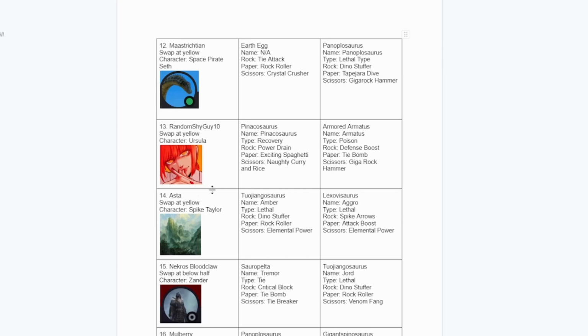Alright, next up is Random Shy Guy, my fellow Makama enthusiast. Alright, so Makama Simp wants to swap when his health is in the yellow and wants to use the character Ursula. Again, respect for Makama. Anyways, they'll be using Panakasaurus, which is just named Panakasaurus, and Panakasaurus is recovery type, and will be running the moveset of Power Drain, Exciting Spaghetti, and Naughty Curry and Rice.